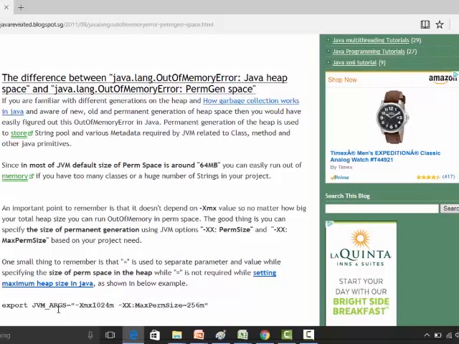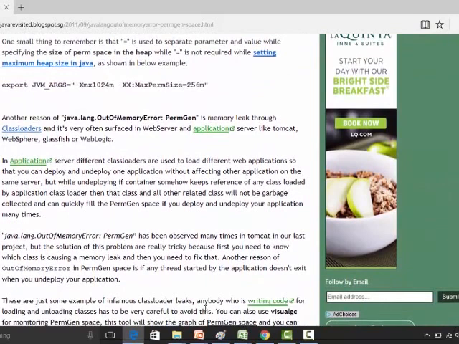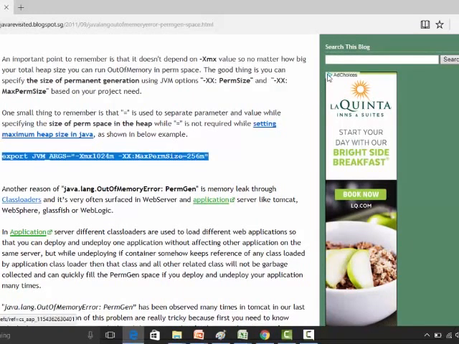If you do export JVM_ARGS and your setting is -Xmx1024M, this is your heap size, and perm_gen space as -XX:MaxPermSize=256M. I'm not going into detail; I hope you have got how we can configure it. This is the way you can configure your perm_gen space. Coming back to our tutorial.